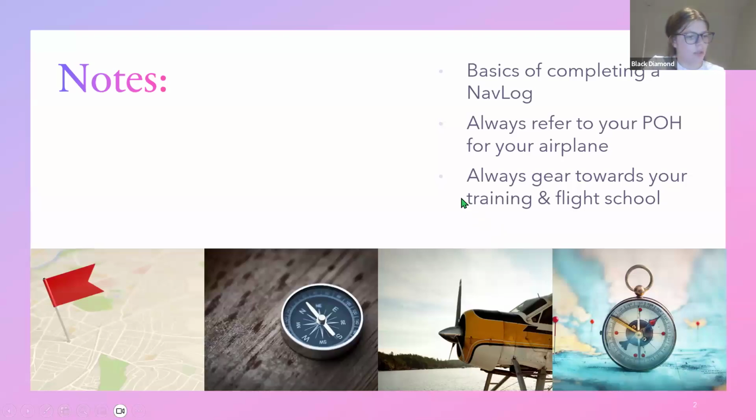Alrighty, so just as a note, as far as this ground school, this is merely just the basics of completing a NAVLOG. So always refer to your POH for your airplane and always gear towards your flight school and your training, things like that.